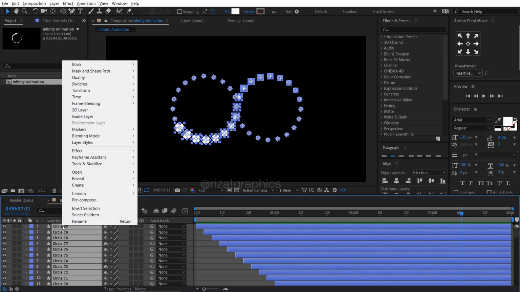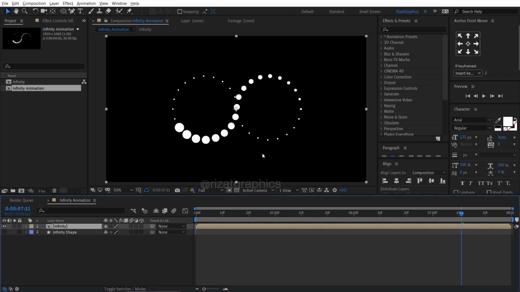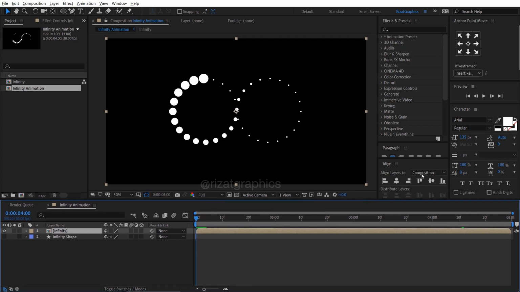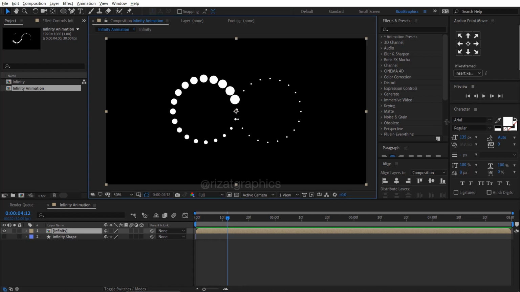Select all layers. Right click. And choose Pre-compose. Rename it to Infinity or whatever name you like. It's working perfectly. Let's move to the next step.